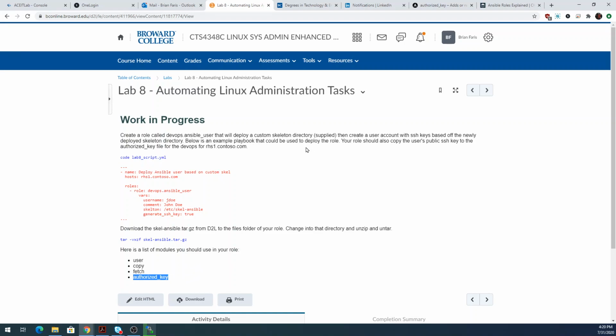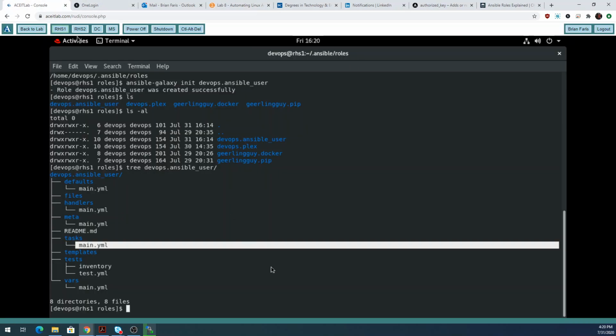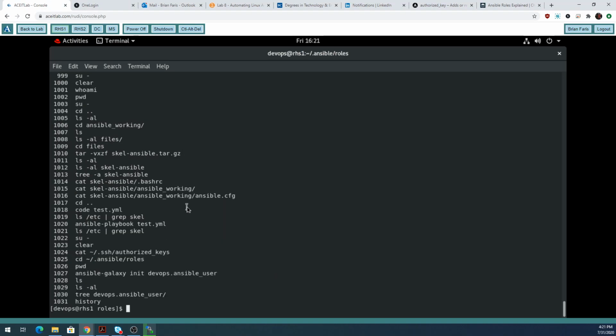And again, you want to deploy that key to the devops user on RHS1. If I look at my commands, it was a different user account. I did the key copy to devops at RHS1.